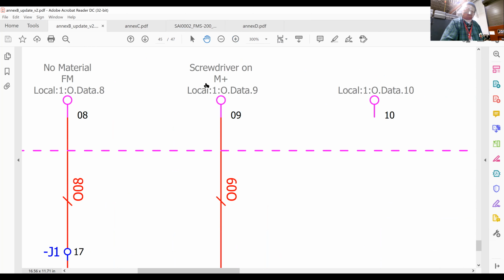Now, look on the screen. What does that say there? What is the address? So local means that output is on the front of the PLC with the CPU. Local means it's in the main front chassis where the brain is in slot 1. And what does O mean? It's an output. And which output is it? It's output 9 in slot 1.